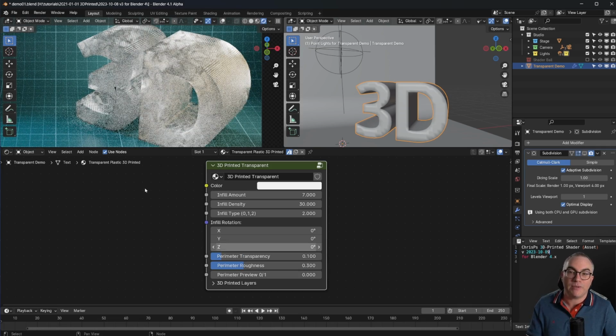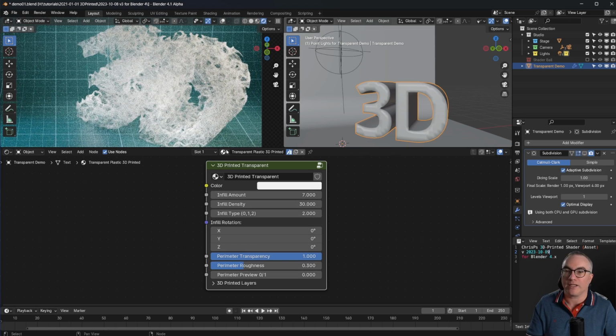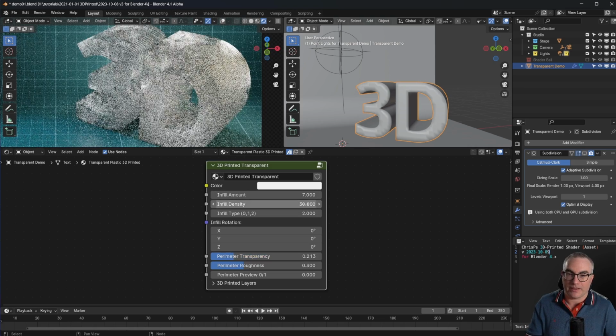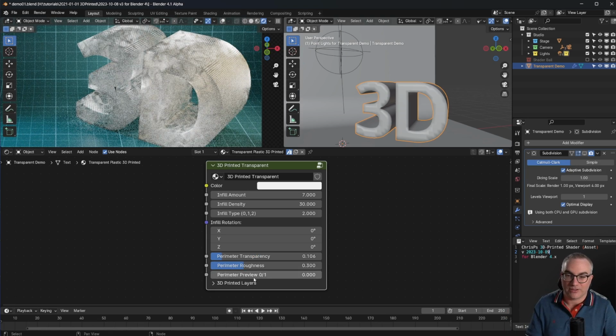Now, like I said, the perimeter outside needs to be transparent a little bit so we can see through and actually see the infill. If we set it to 0, then the outside would be sort of like a perfect glass shader. If we set it to 1 and there's no outside walls at all, we only see the infill. And so there's this transparency setting. Usually you use a very low value so that you get some reflections and highlights and stuff. The perimeter roughness, same thing, the outside material roughness.